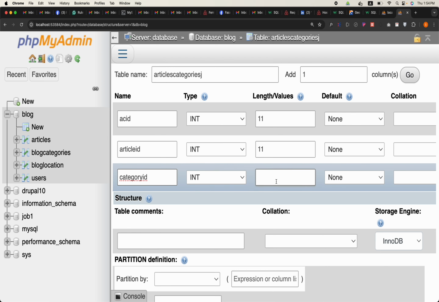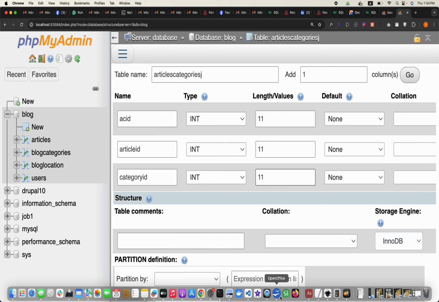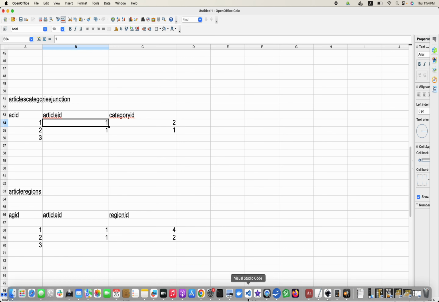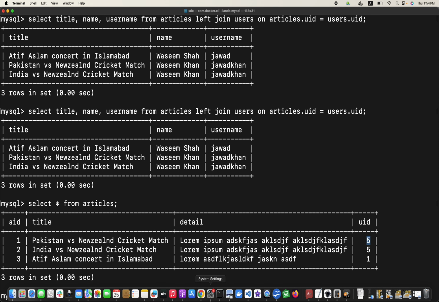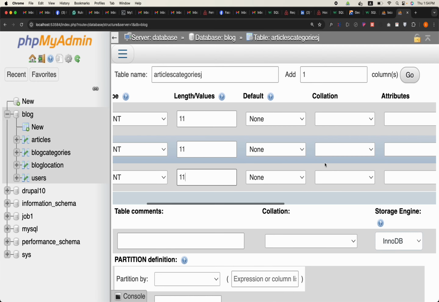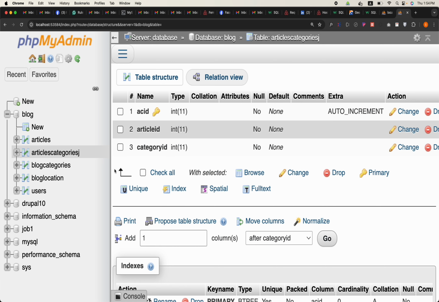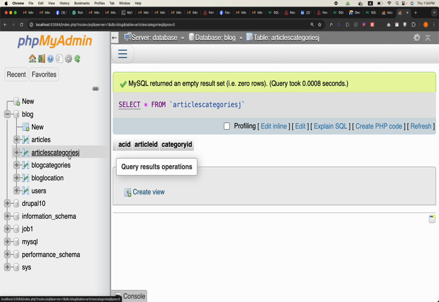And the other one is category ID. Category ID is also int and 11, because if you see, this is auto increment, this is article ID, and this is category. What was the purpose of this table? So we can know which article belongs to which category. Okay, and go. Sorry, here, just and save. So now another table has been created. Its name is articles, categories, J. This one.